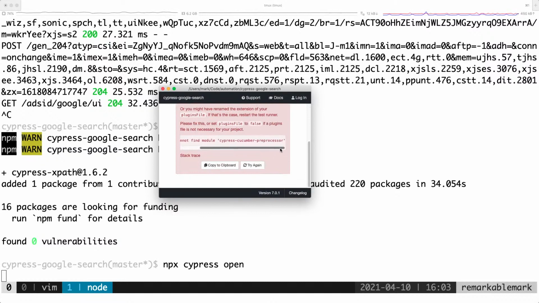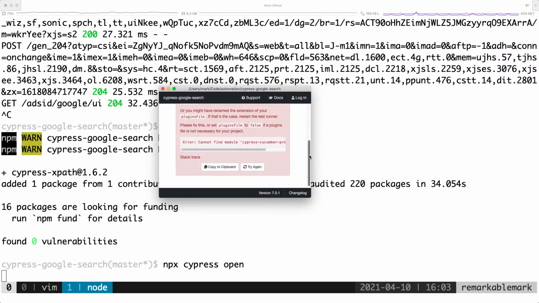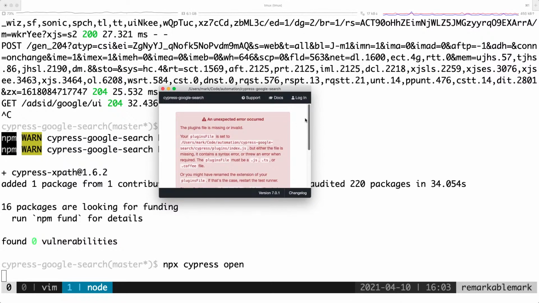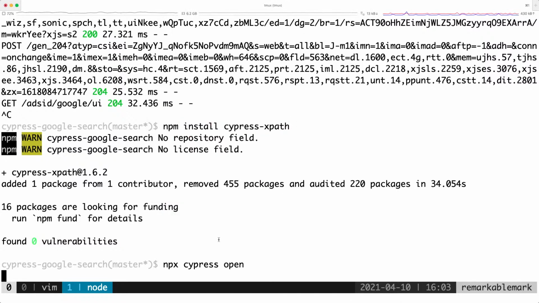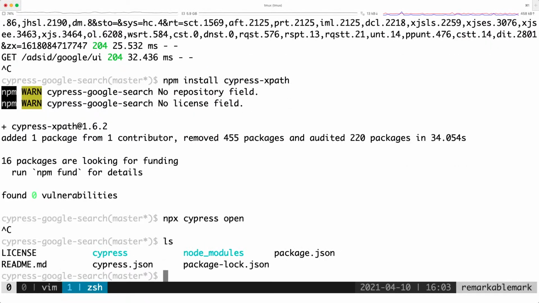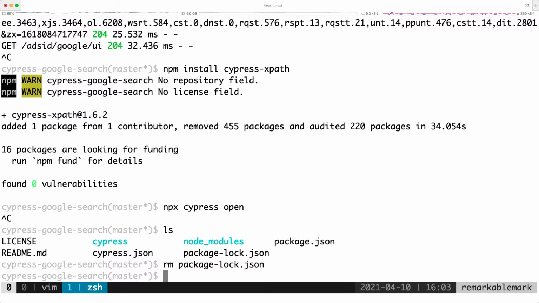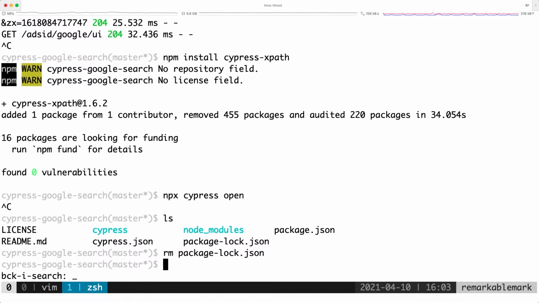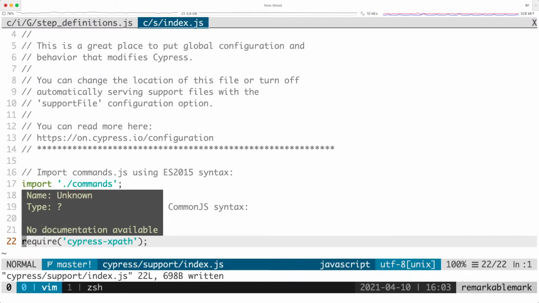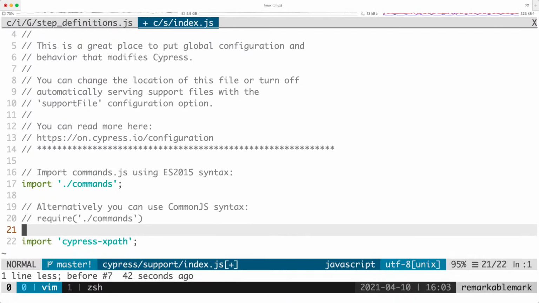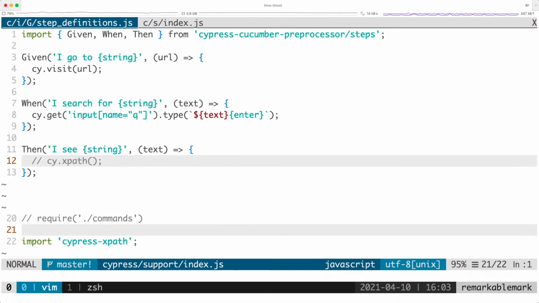Oh, it actually cannot find cypress-cucumber-preprocessor. And that is because, let me just delete my package-lock JSON for now. I think that messed it up. So let me reinstall, npm install. So we have cypress-xpath, and then we want the cucumber as well. So the import should be fine here. I'm going to undo that.